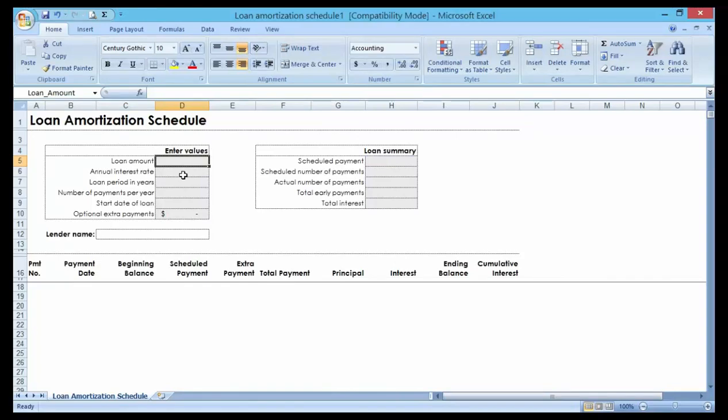Let's say you obtain a loan from any financial institution and you are not clear on how the repayment of your loan will look like. Once you know the loan and the interest, then the period of your payment, then the number of payments per year, you are done. The template here will automatically calculate all other details that are needed for you without giving you any headache.